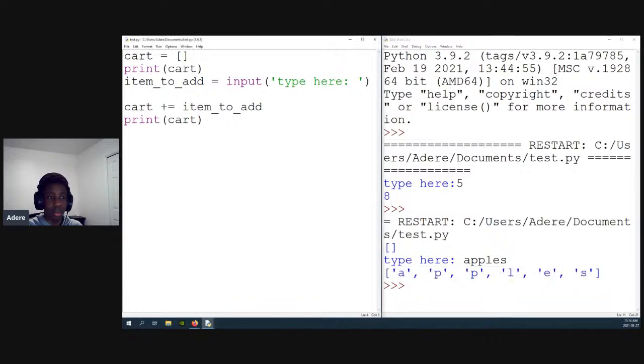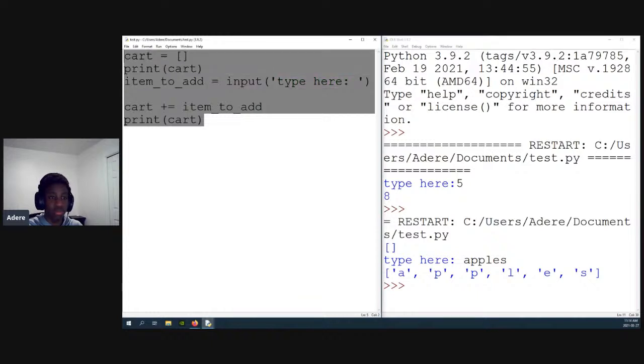So we typed in something. We had item and cart. We had input type here. We had cart plus add to item, and then we said print cart. So we added this item to the cart, and it went like this. So keep that in mind. We're going to come back and talk about why that happened afterwards.